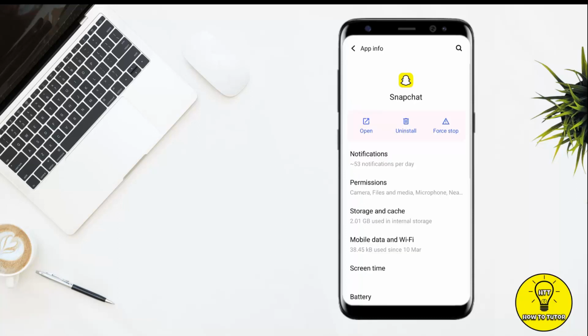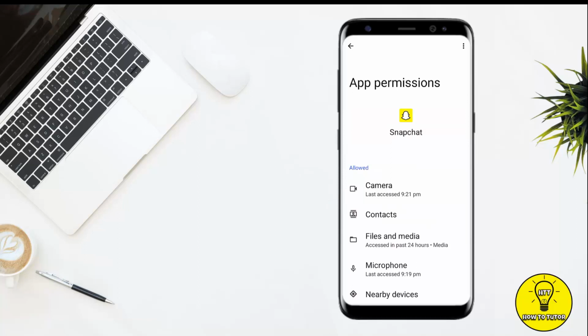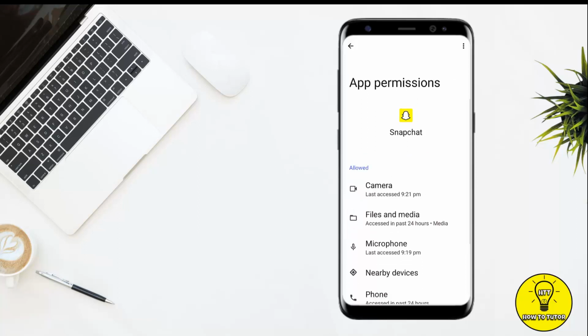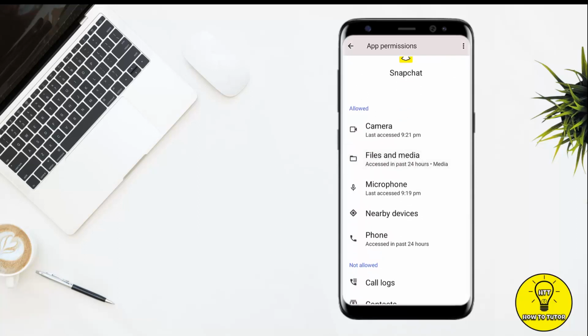Once you are on the Snapchat information page, simply tap on where it says permissions. Okay, so guys, right now as you can see, the permission of contacts is being allowed to Snapchat, which means that my contacts can access my Snapchat account. So if you want to disable it, simply tap on that and tap on don't allow, go back, and now as you can see, it has been removed from the allowed section, which means that now my contacts are hidden from my Snapchat account.